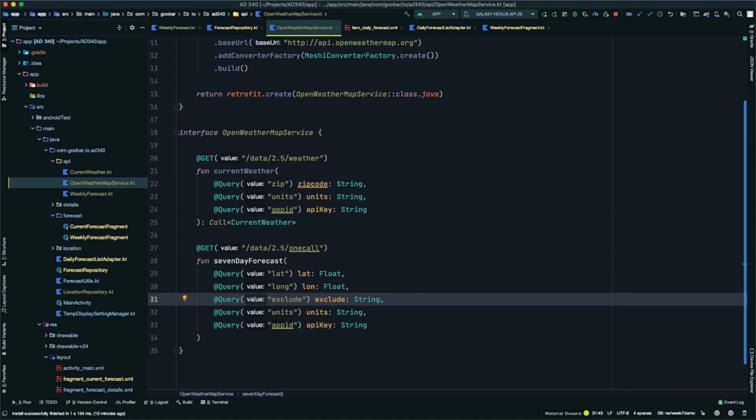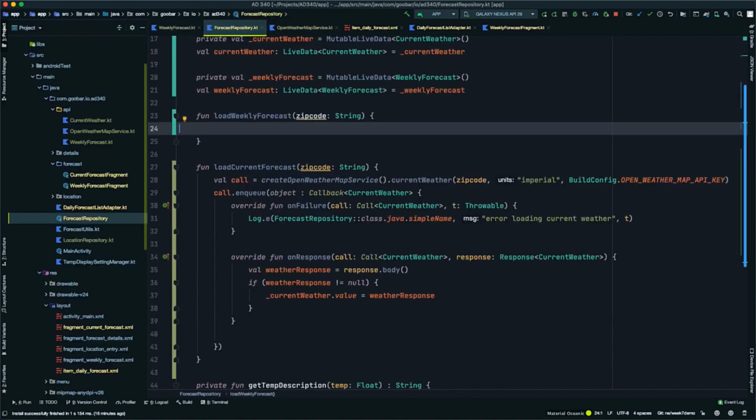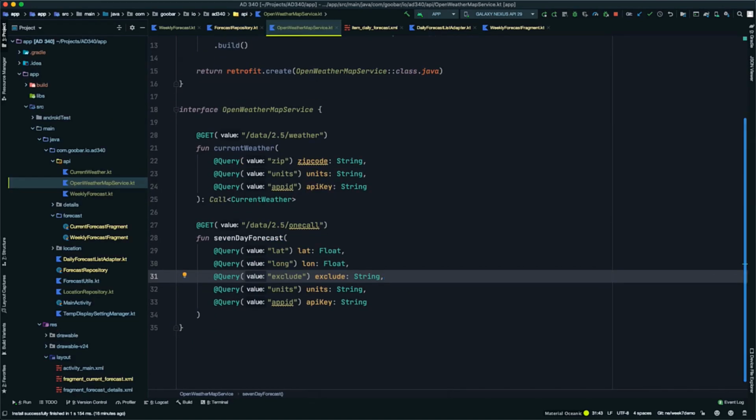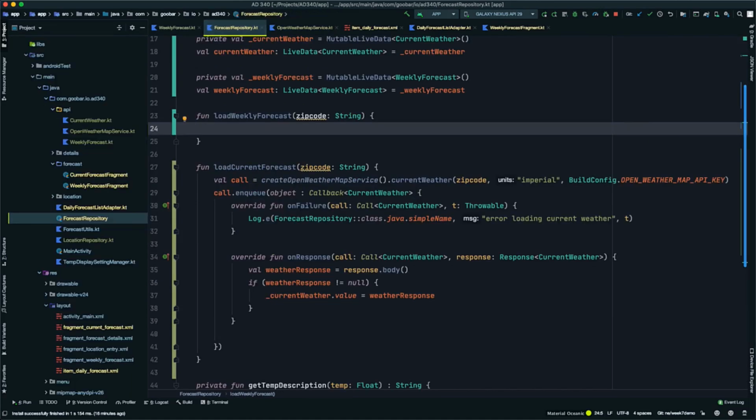So now in our forecast repository, we can make the new call. Now, if we go back to the newly implemented method for a second, you might notice that it doesn't take a zip code. It takes a lat long. This is just a limitation of the free endpoints on this, but it's actually a good learning opportunity for us because we're going to see how we can chain together two asynchronous calls. So what we're going to do is make a call to the current weather endpoint because it will return us back a lat long. We'll then use the lat long to call the second endpoint and get the 7-day forecast.